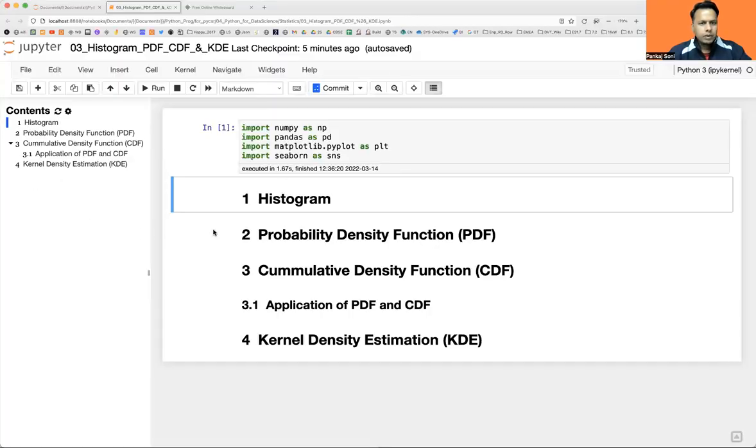Today in statistics, we are going to see what is a histogram, what is PDF, that is probability density function, what is CDF, that is cumulative density function, and what is KDE, that is kernel density estimation. Okay, and we'll see what is the application or the reason behind using PDF and CDF. Okay, so let me share my desktop. So these are the topics which I'm going to cover.